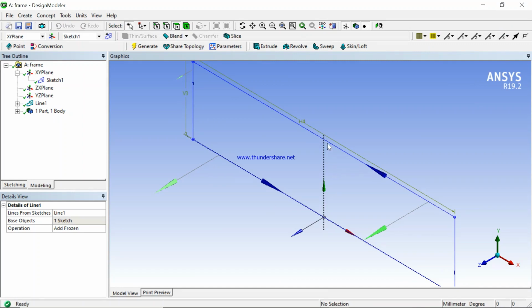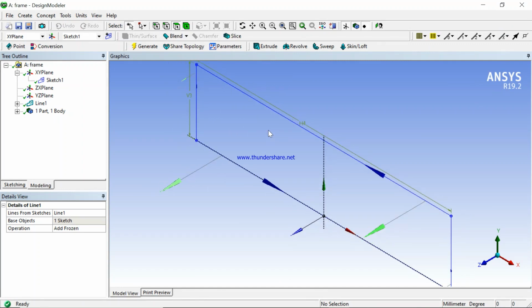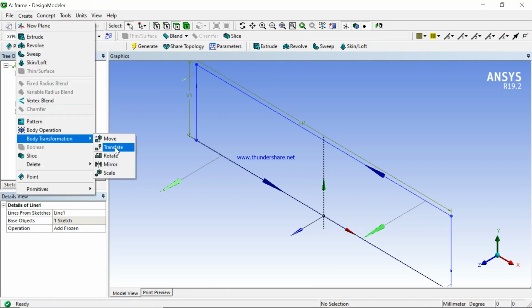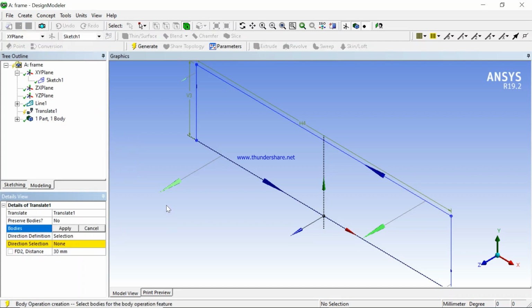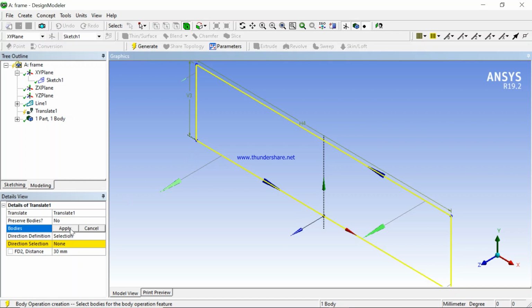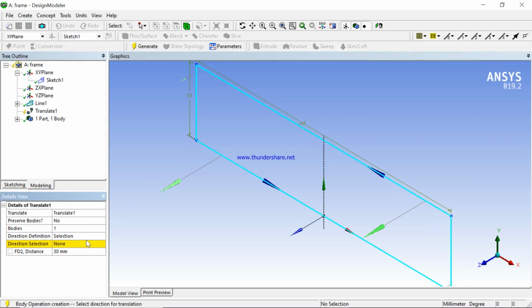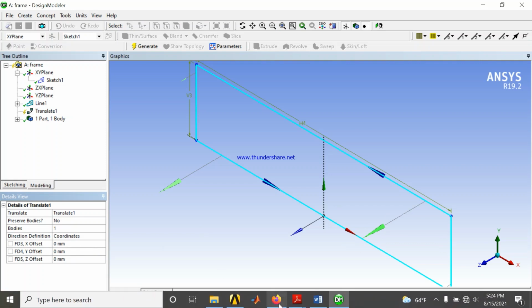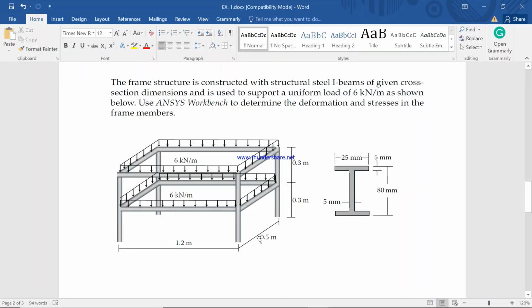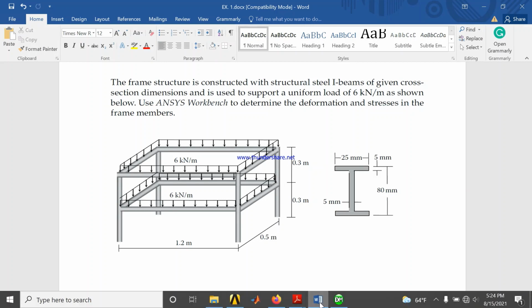So we are going to transform this line body. To transform, we are going to create, then transform. So we shall translate this. It is asking what we are going to translate. Of course I can select the whole structure and say apply. When I apply, it is asking for direction. I can give it a direction by offsetting using the coordinates. In this case, you can see Z. So we're going to be offsetting Z, and the distance we're going to be offsetting is 0.5 meters, which is 500 millimeters.